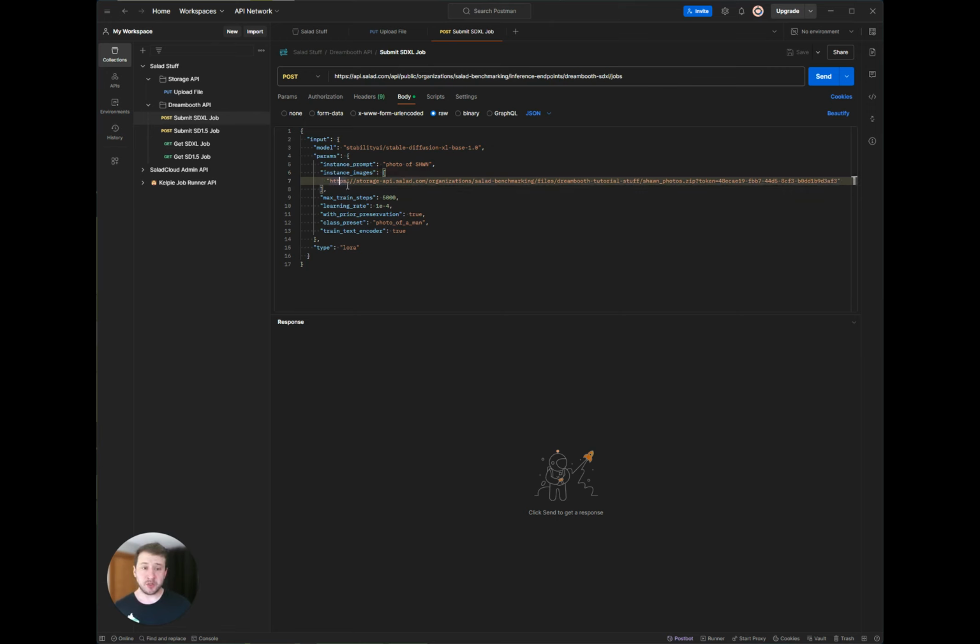So next, instance images. All of our images are in that zip file we uploaded, so we're just going to put that URL we got from the previous step here in this instance images array. We want to train for 5,000 steps at a learning rate of 1 times 10 to the negative fourth power.